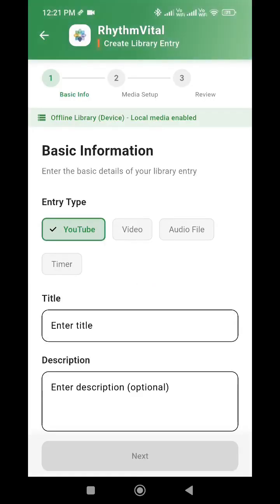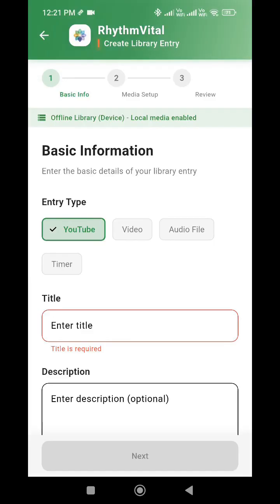Add library exercise. So if you see here, it's a stepper form and it has different options. Basically, a library is a module or a template which you can use in multiple routines. So if you have a custom library entry, you don't have to create it again and again while adding it to a routine.